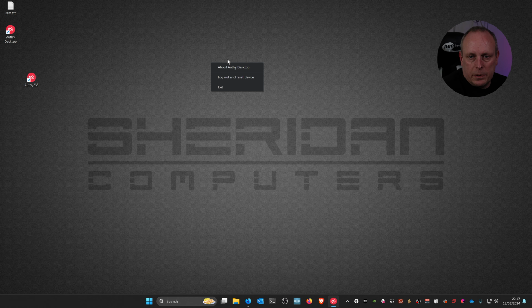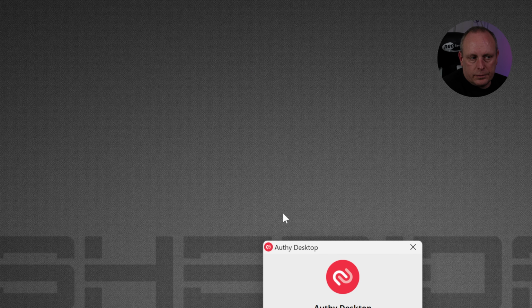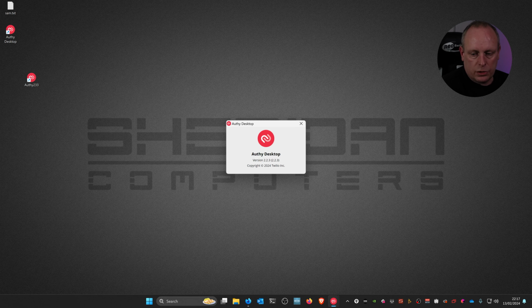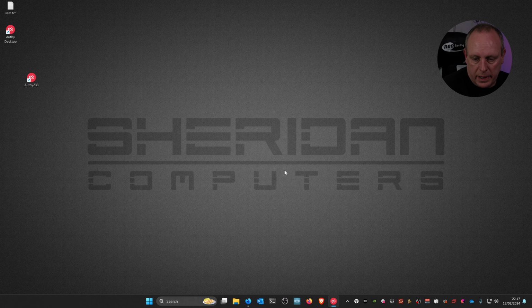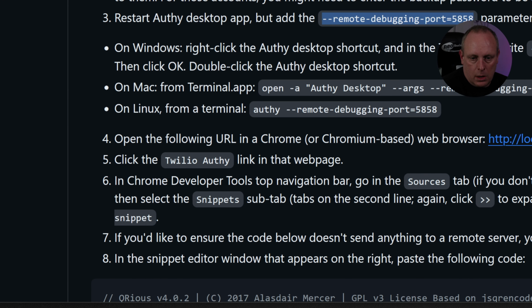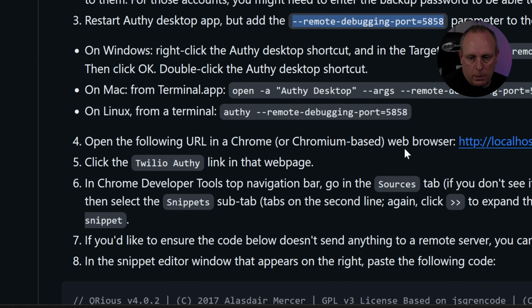So we've got Authy opened, and we're on 2.2.3, so it should stop mithering for updating. So if we go back into our browser, and we want to go to that URL, so we've got this: open the following URL in a Chrome or Chromium based web browser.